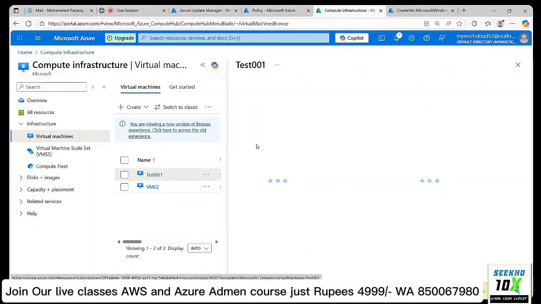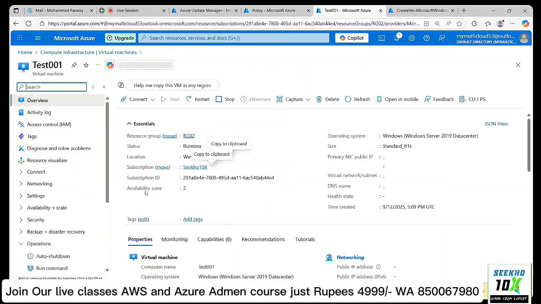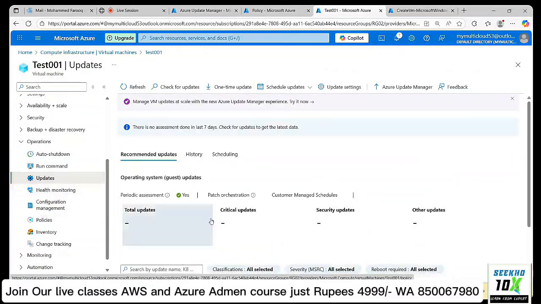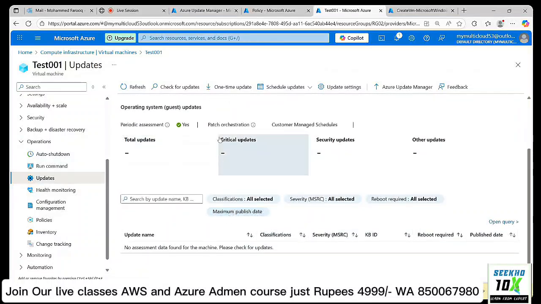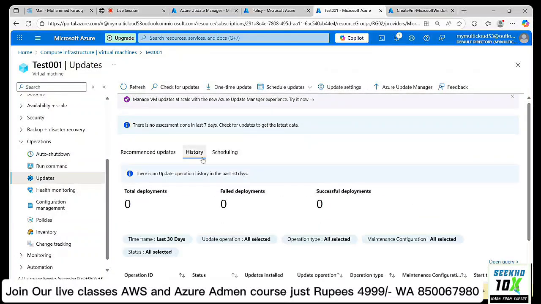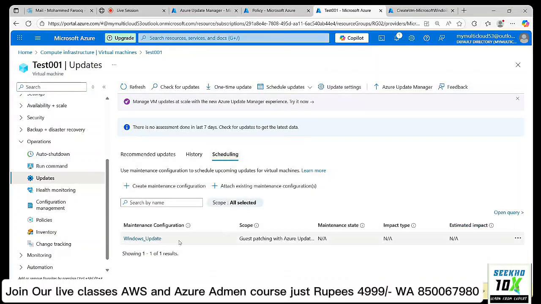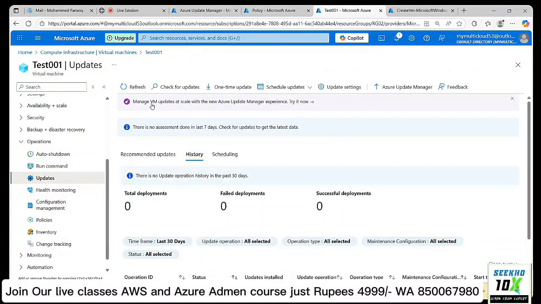Test 01. Go for updates. Let me see. Is there any update done for this or not? No, not yet. Okay. Let me re-verify whether the schedule has been assigned to this virtual machine or not. Go for scheduling. See, we have one schedule assigned and it has not yet run. Okay.